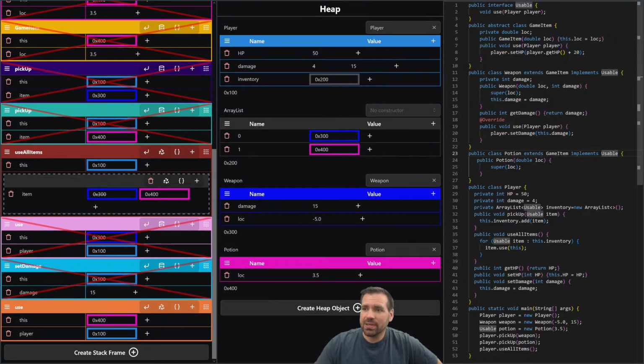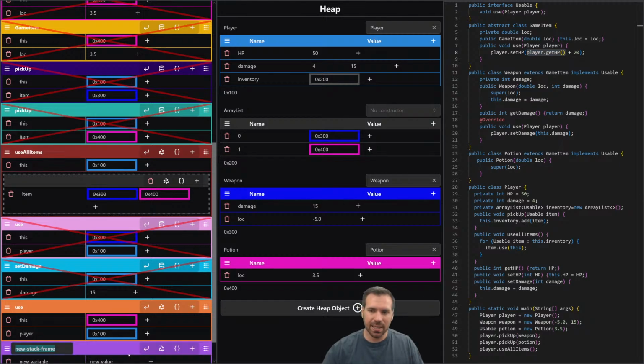Okay, so now we have this use method. We always do resolve what's inside the parentheses first, just like in math class. Usually I still work from left to right, but this time we have to think about that a little bit more because we have this method call which is going to need to be resolved before the setHP method call goes on the stack. So let's get this getHP on the stack.